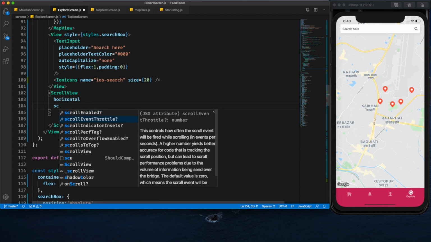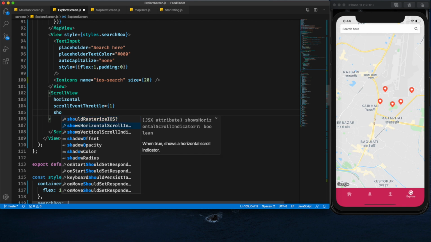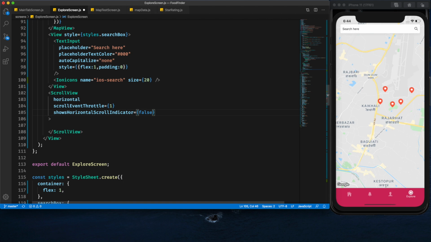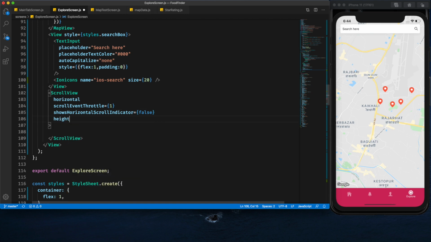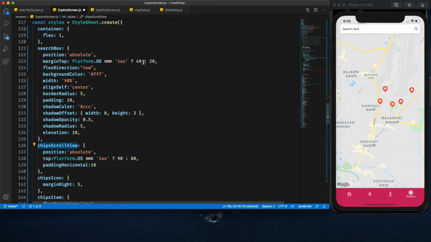Then I will use scroll event throttle, and I will provide a value of 1, and this scroll event throttle will define how often our scroll event will be fired. And if we provide a lesser value over here, then it will fire the event more often, and it will provide much more accuracy. Then I will add horizontal scroll indicator, and I will set this to false because I don't want to display a scroll indicator. For the height of it, I will provide 50, and for the style of it, I will provide styles dot chip scroll view.